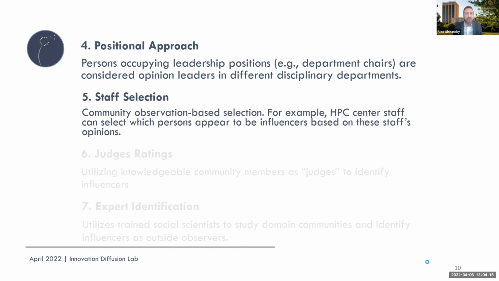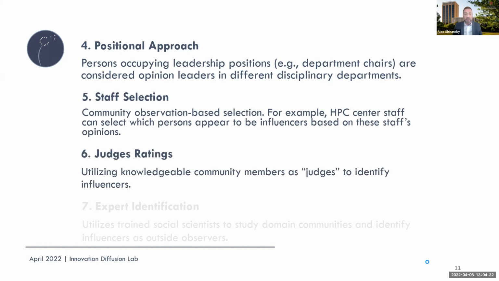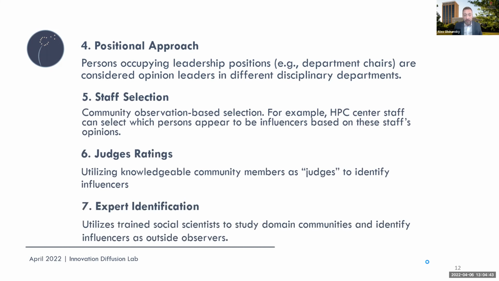The fifth technique is staff selection. And so here, or is a community observation-based selection. So for example, HPC staff can select which persons appear to be influencers based on these staff's opinions. The sixth technique is judges' ratings, which utilizes knowledgeable community members as judges to help identify these influencers within their communities. The seventh technique is expert identification. And so this one utilizes trained social scientists to study domain communities from the outside and then identify influencers as outside observers.